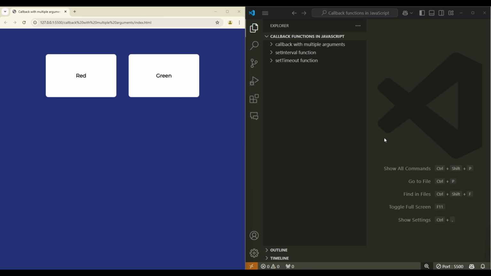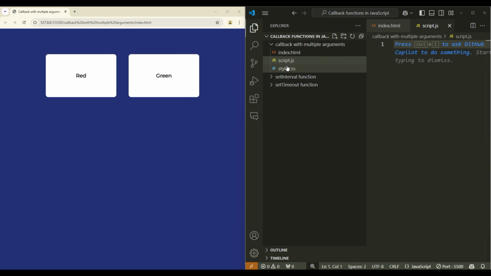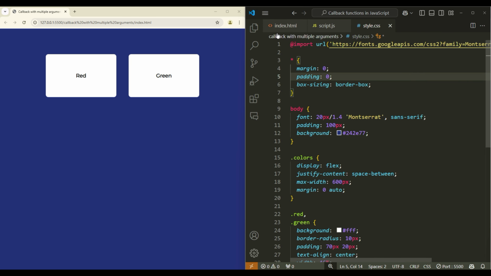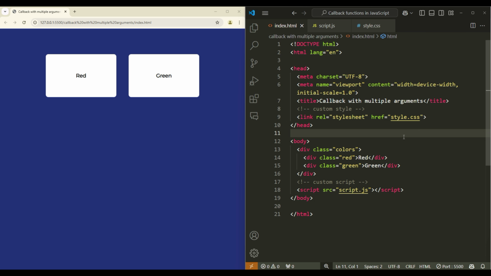Now, let's get started. This time, open the folder callback with multiple arguments. You will see three files over there: index.html, script.js, and style.css. In index.html, you will see three divs, one with class colors and another one with the class red and green.